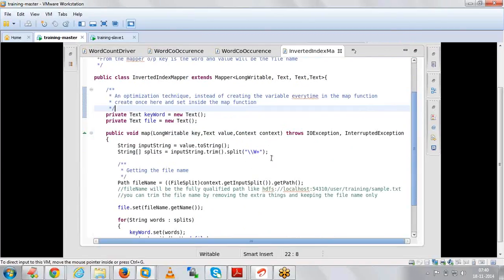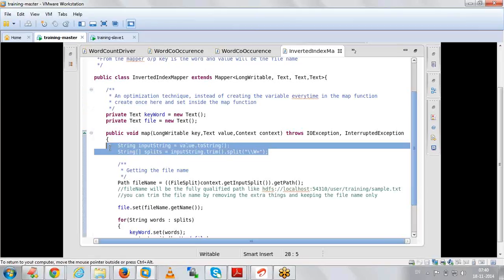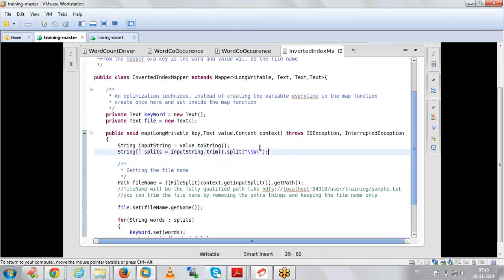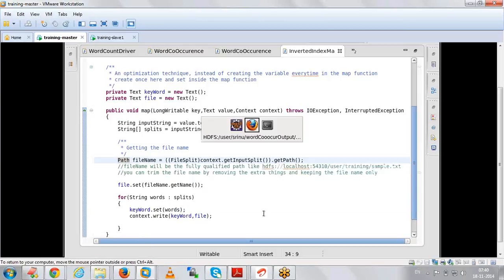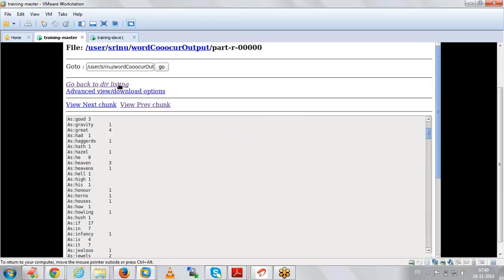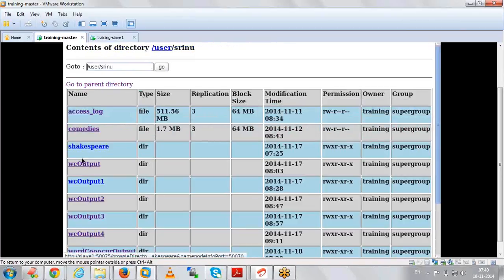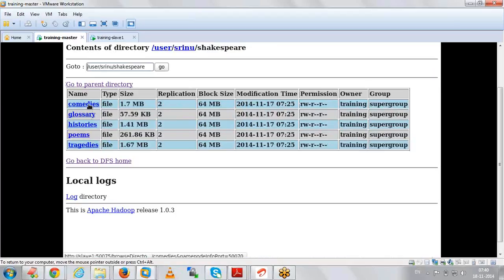So here we will get the word, and similarly in the same way we get each word, and for each word we maintain which files it is repeated in. Suppose I'm going to run the program on the Shakespeare data. Here I have 5 files. For a particular word, we want to find what are the files it exists in.